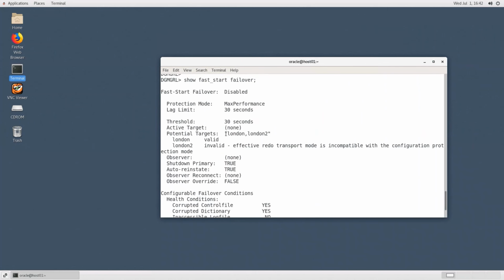So in this case, we have candidates, London and London 2. Okay, so we haven't actually chosen an active target because we haven't completed the fast start failover yet. What is this? The effective redo transfer mode is incompatible with the configuration protection mode. Oh, it's because our current setting is maximum performance. So you can actually add multiple potential targets like this.